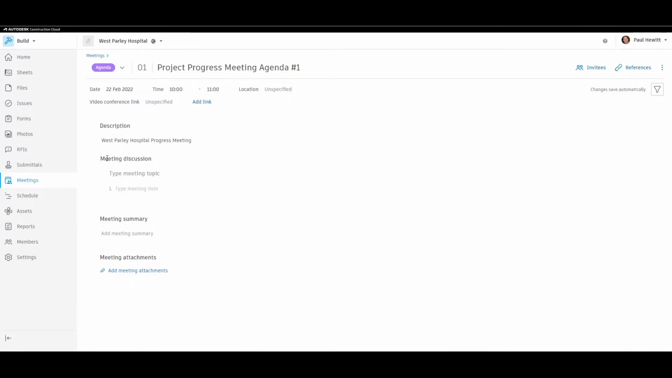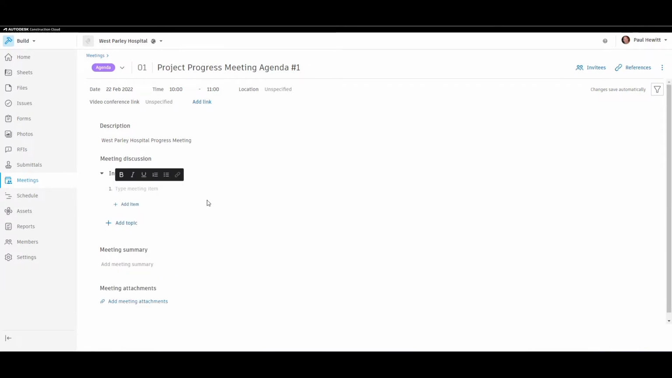Next thing we'll move to is creating the actual agenda. So here we've got two areas. Firstly, there's the meeting topic. So here we're going to create a couple of topics. Now we can always come back to this meeting agenda to change this before the meeting or during the meeting.